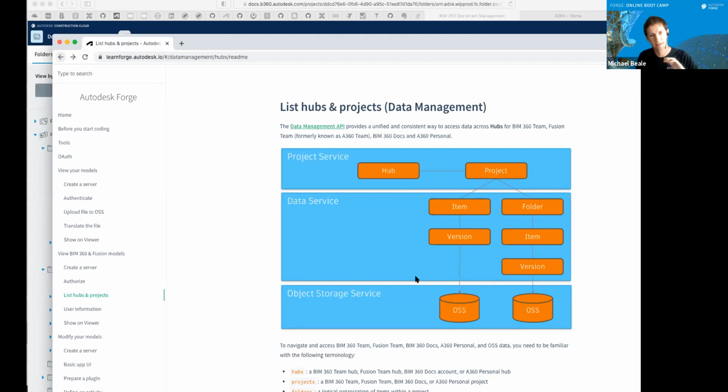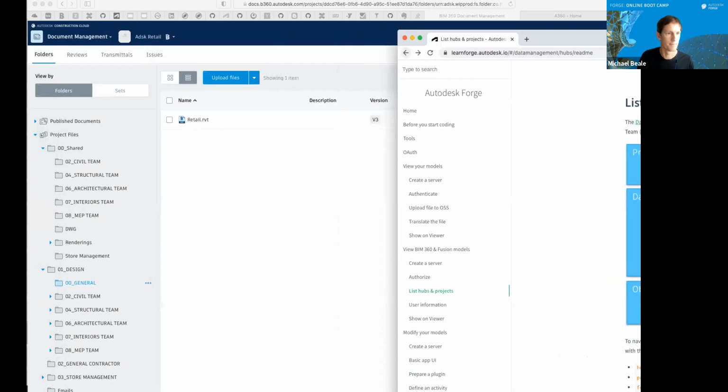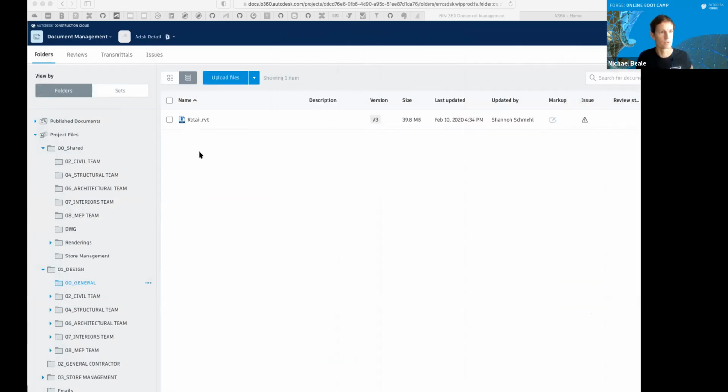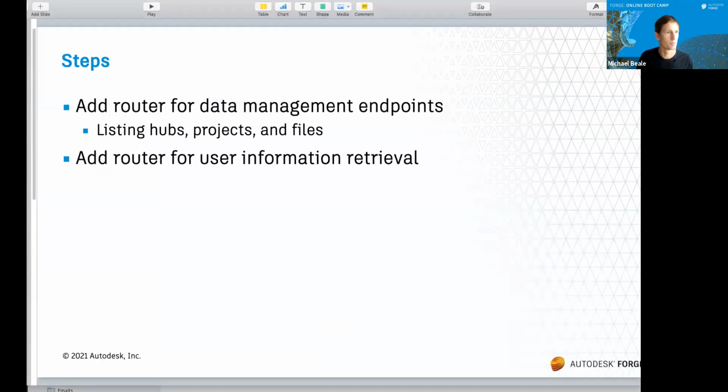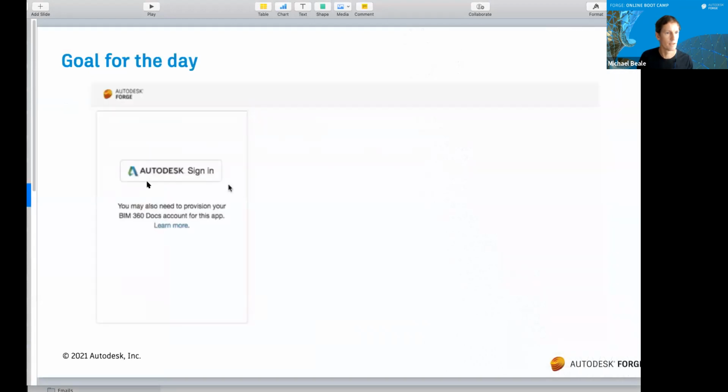So add that extra layer on top of OSS, and that's what you get with BIM 360. So you can manage files, folders, and versions. So that's what we've got here in this BIM 360 and in A360. And so when you go back to our little preview demo, which I'll show you again, this thing here.